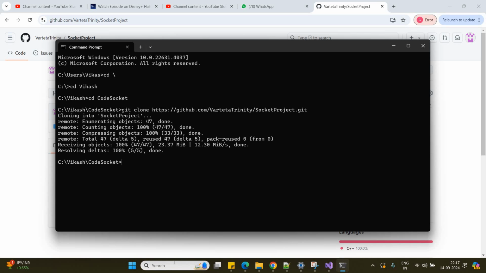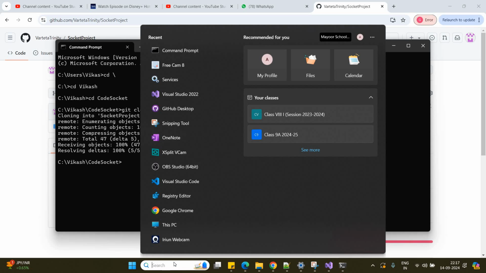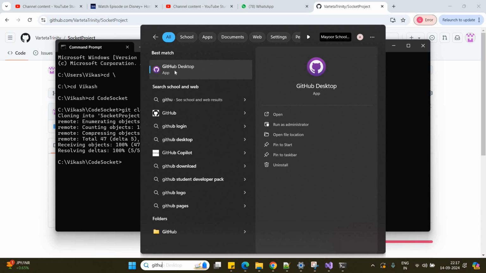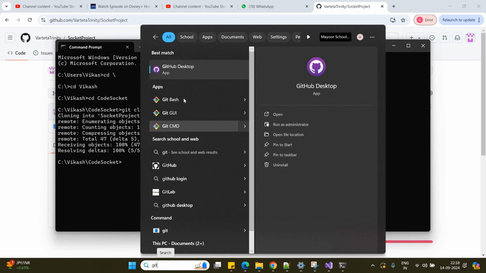you have to have two things on your system. One is GitHub Desktop, using which you can see things graphically. It is a graphical user interface for exploring the repositories. And the other one is Git Bash. This thing you need to install. So you need to basically install Git, and you will get Git Bash along with Git.